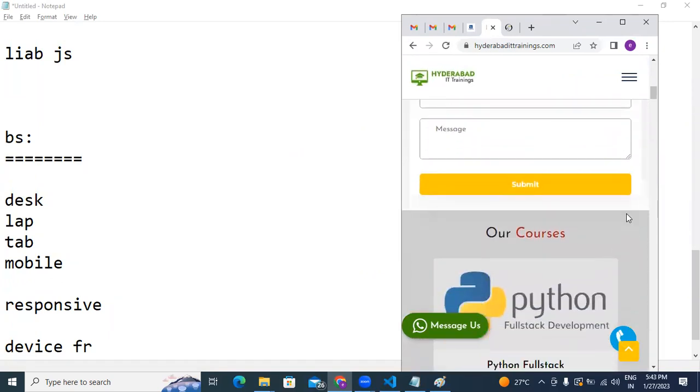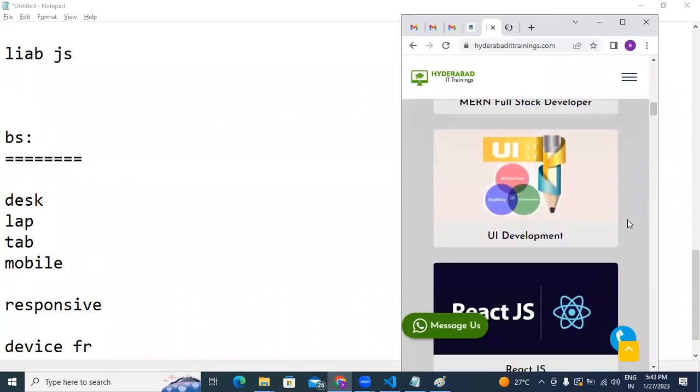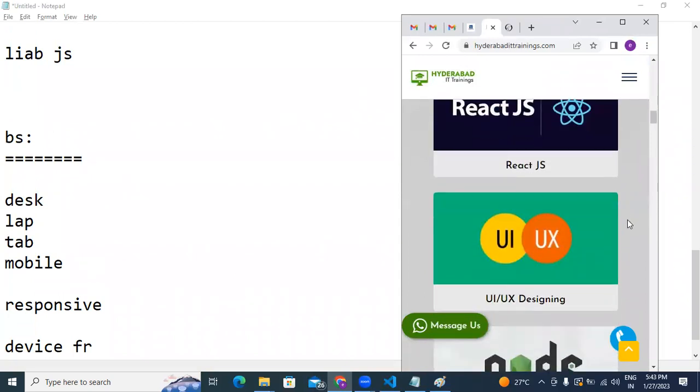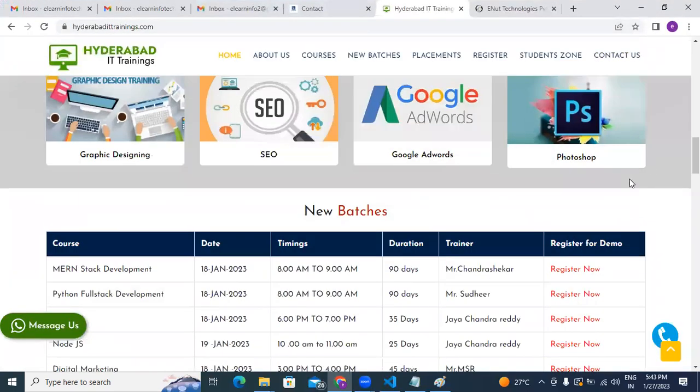In the courses section, you can observe, one by one we are getting courses here. But if you move to the desktop view, what happened? In one row, 4 courses we are getting. That means based on your device size, it will automatically adjust it. So that is the use of Bootstrap.